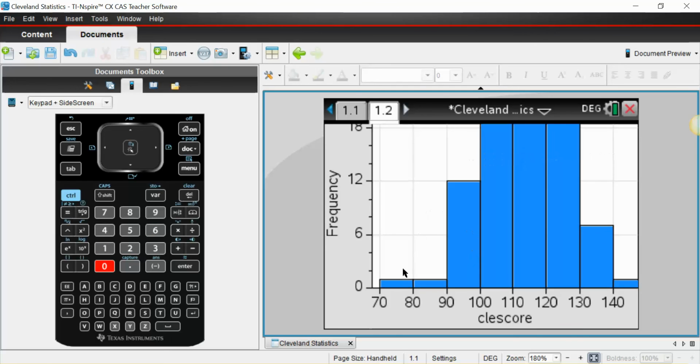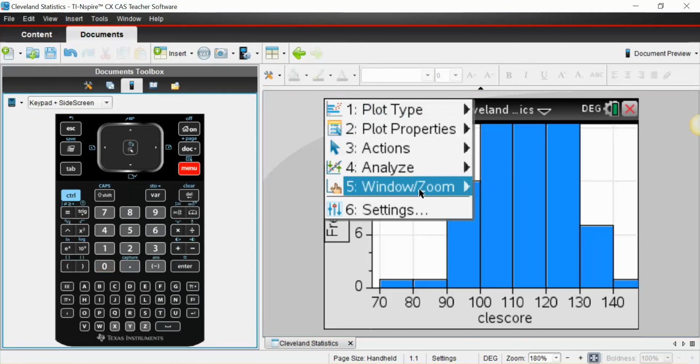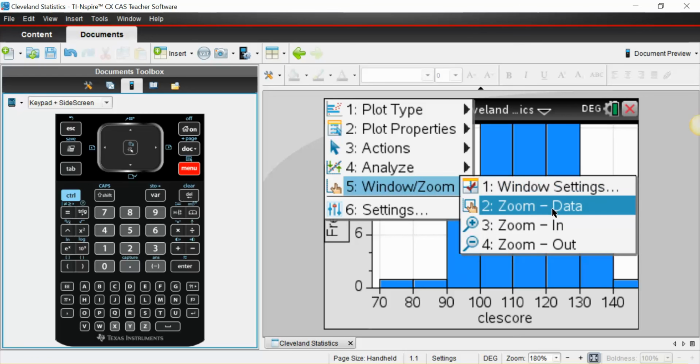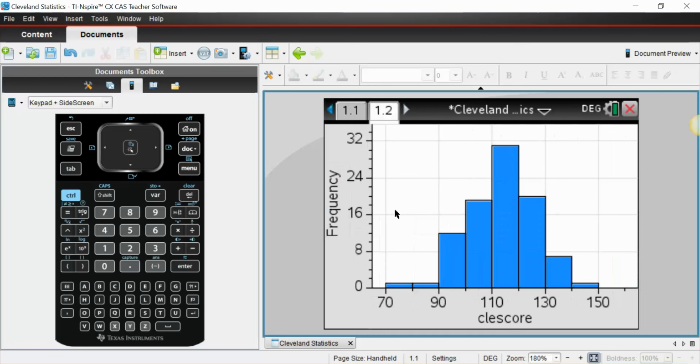What this will do is it will go, well, there's obviously nothing below 60 because the minimum was 74, but you can see it's grouped it from 70 to 80, from 80 to 90, from 90 to 100. The problem is we can't see how big these go. So we need to go to menu, zoom data. That's the best one to use because it will zoom to whatever best fits our data.